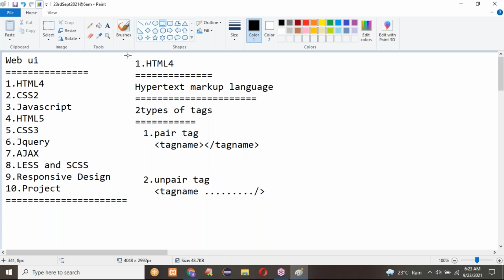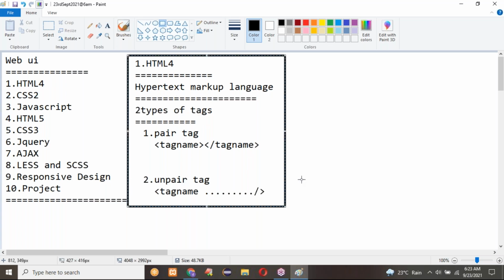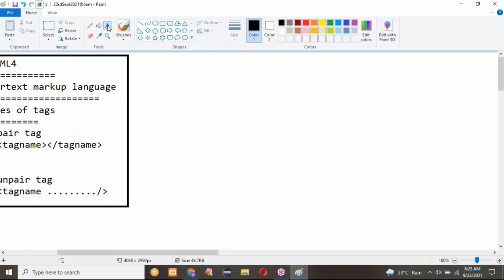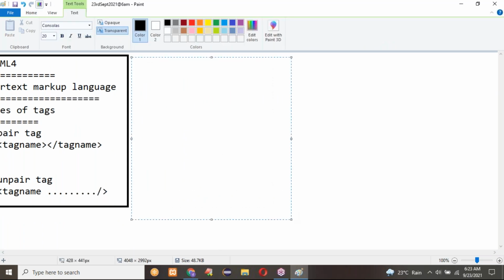Mainly HTML gives you the content of the web page. Total images, total content of the web page we can create using HTML. HTML gives you the content or structure of the web page. HTML is completely tag-based programming. A tag is nothing but an instruction to the browser. We can give instructions to the browser in the form of tags. Yesterday I explained the paired tag and unpaired tag.